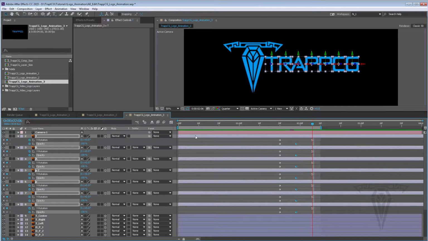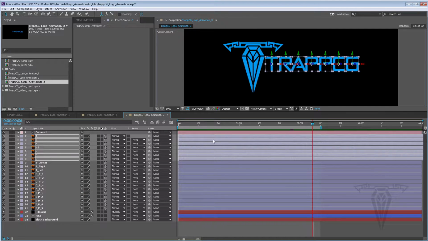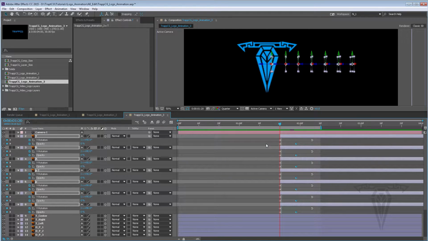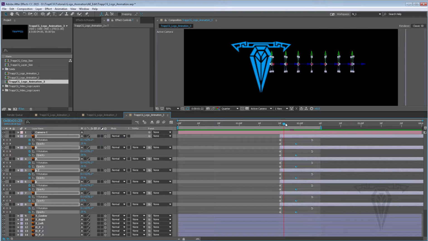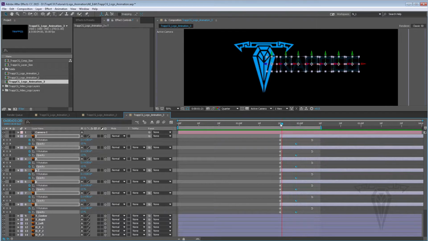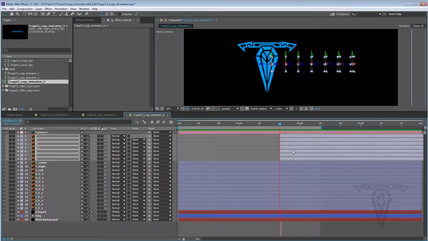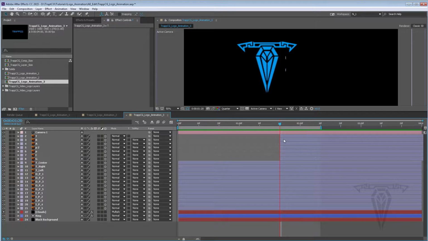Okay, so let's offset these. I'm going to hit U. In fact, it would help if we set the beginning start point of each one of these layers to the first keyframe. So I'm going to hold down Alt and the bracket right next to P, the opening bracket. So it allows me to set the start point for each one of these layers. And now I'm just going to offset them by hand.